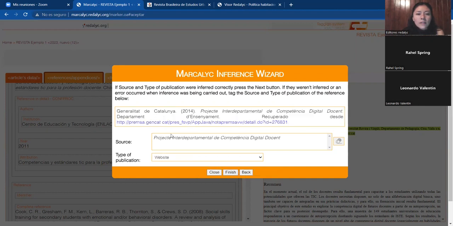Okay, next. Now we have here a website. Why do we know this? Because the reference explained that the place we obtain this information is through this website or web page. We have here the title of this site, the place cited, the year, the name of the document, and then we have "recovered from", and we have the whole web page address.